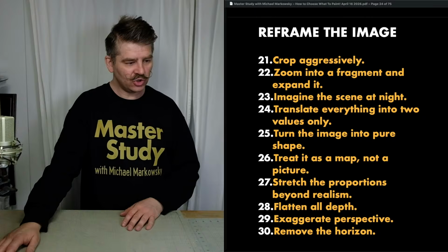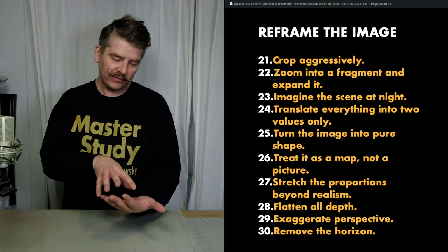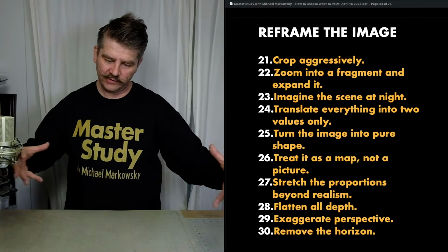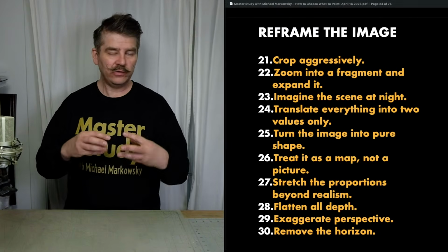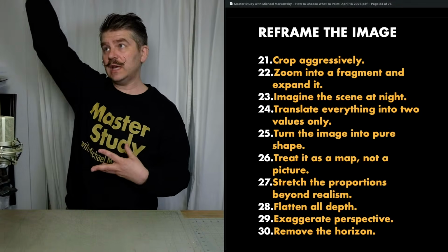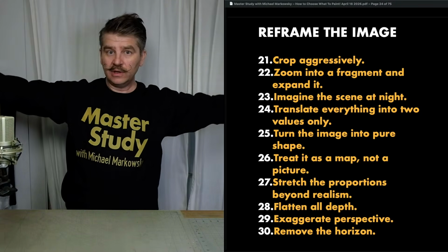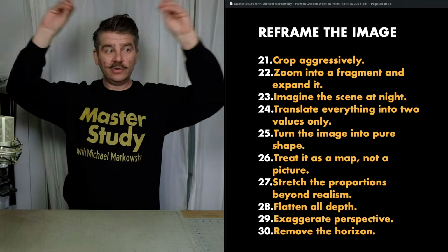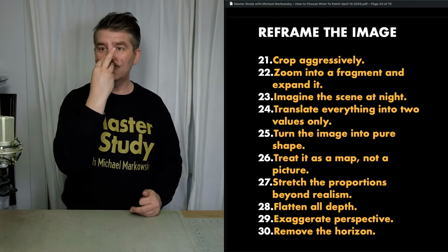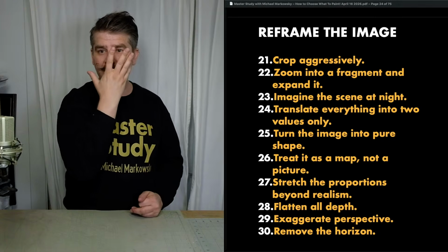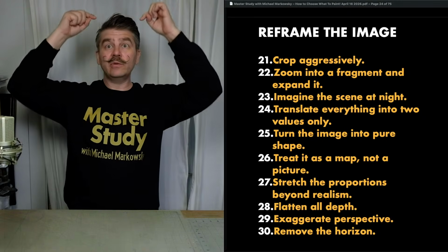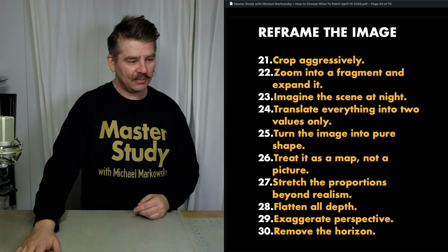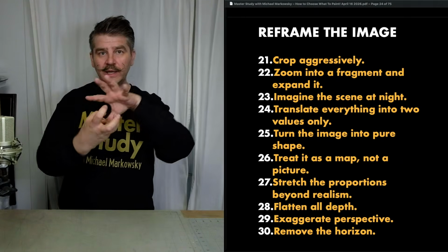Number 27 is stretch the proportions beyond realism. So we take that dog and then we start pulling and twisting and scrunching and exaggerating, minimizing different parts of it. So maybe we take the ears and we just keep on pulling them out. They get so big they flop down and they turn into big spirals. We take the nose and we pinch it outward, or we flatten it. We make the bulb of the nose tiny, or we widen it so it takes up the whole face and we just have two little eyes poking up out top, right? So we just start playing with those proportions.